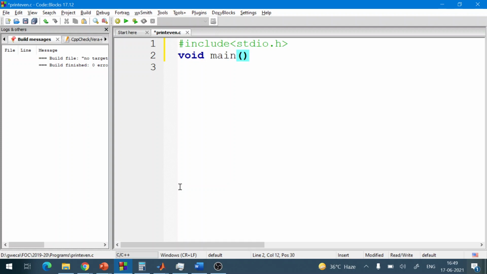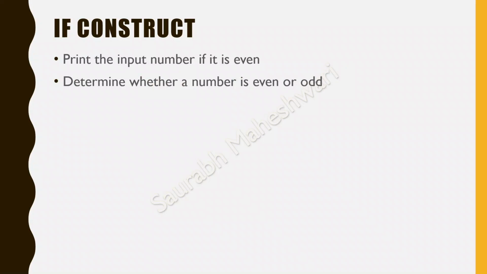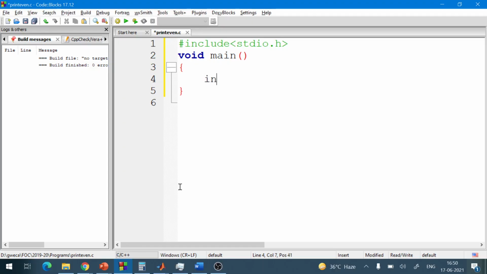Okay, both of them are same. Then we have our objective: print the input number if it is even. So we will take an input number, suppose n, and we will take its input.